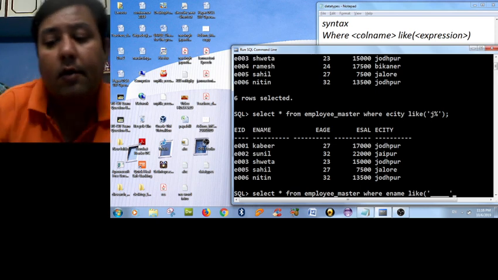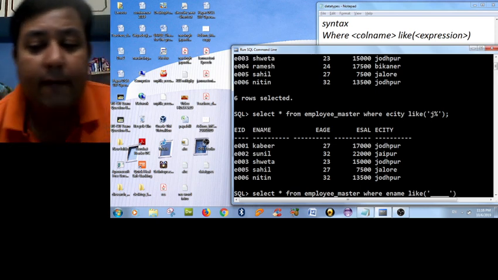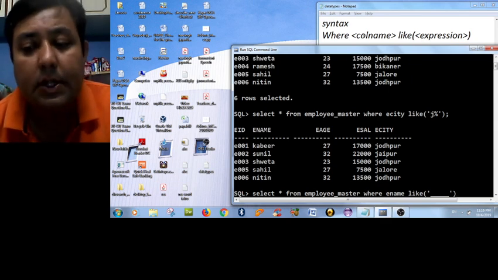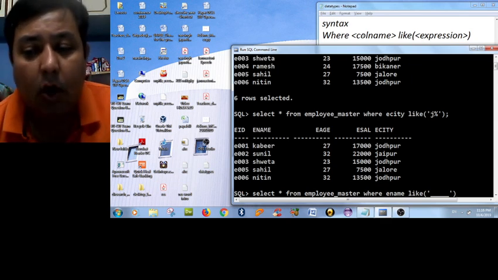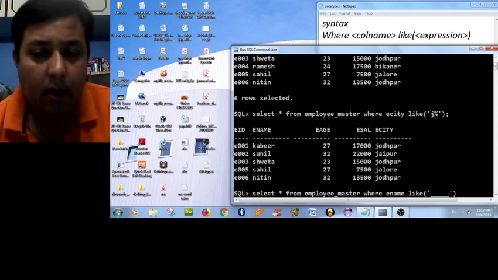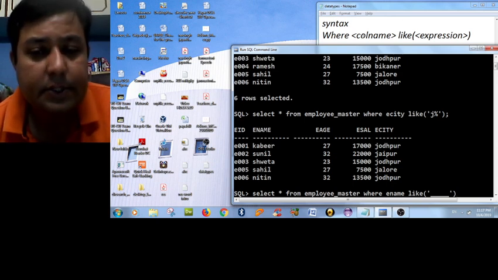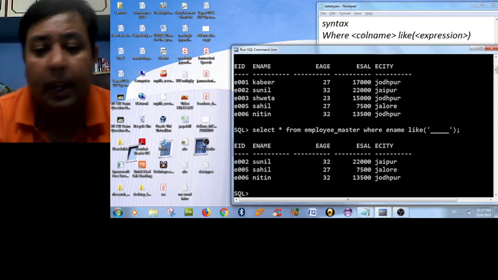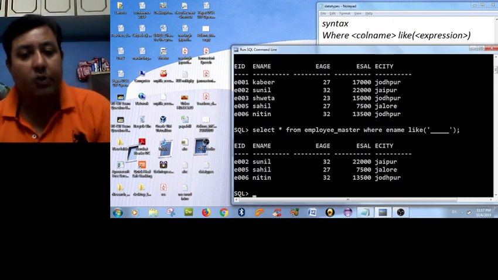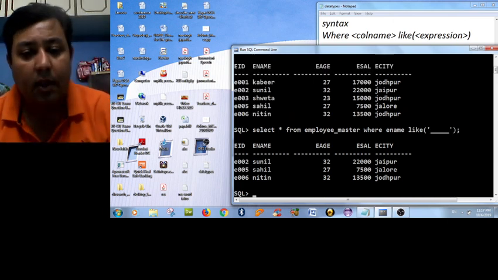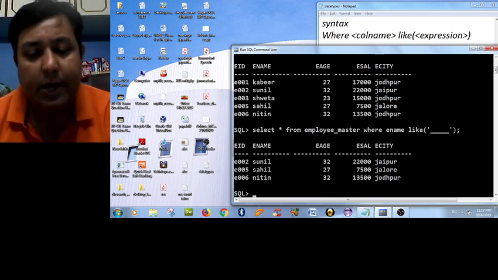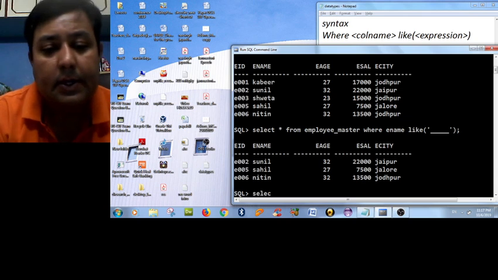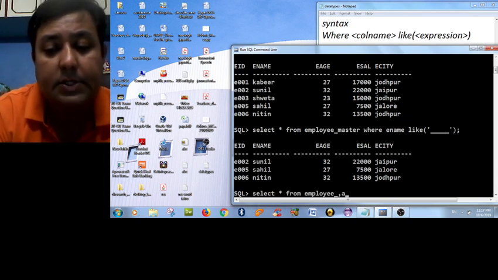So now we give only 5 underscore symbols so that only those records will be retrieved from the table which have only 5 characters in their ename. So there are 3 records, that is Sunil, Sahil, and Nitin, which have 5 characters only. Let us cross check them from the table employee master.